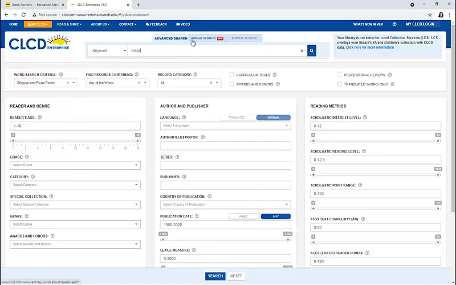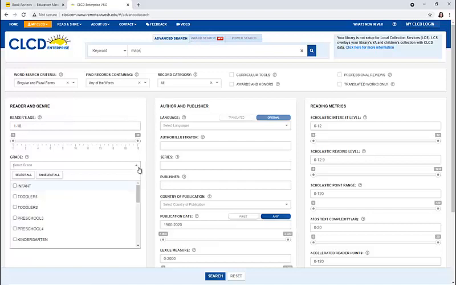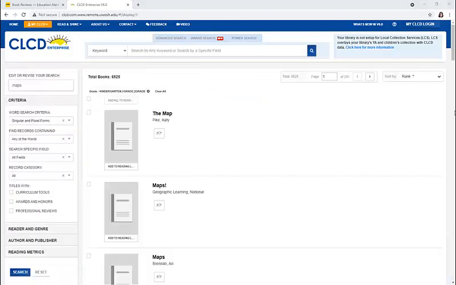Underneath, use the filters to choose grade level, fiction or nonfiction, publication date, etc. I'll just use the grade level filter. I'm choosing more than one grade level because it's good to have a greater range of options for my students. After I've clicked search, I can see the list of results.